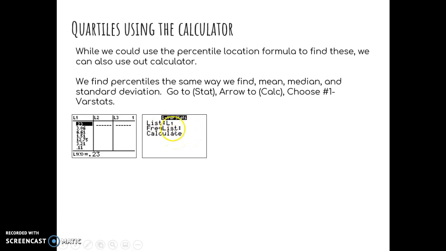If you've got an older calculator, it'll just say 1 var stats at the top, and it will not have these prompts. In that case, the default is L1, so you don't need to enter anything other than enter. If your data is in some other list other than L1, that would be the only time you would enter anything after var stats if you have the older calculators.